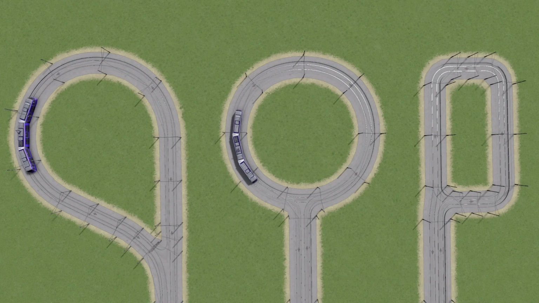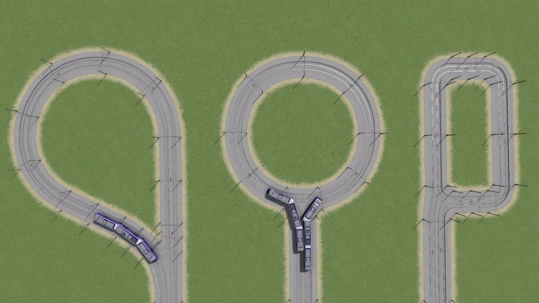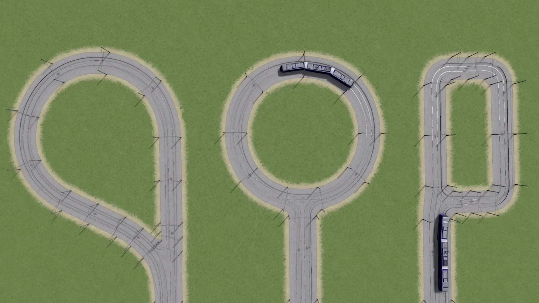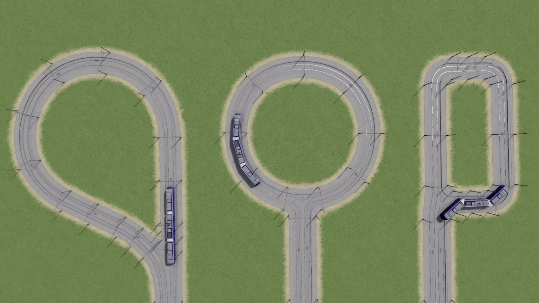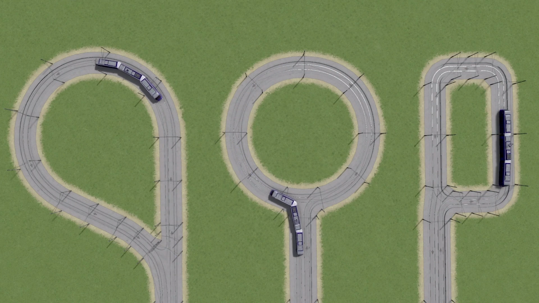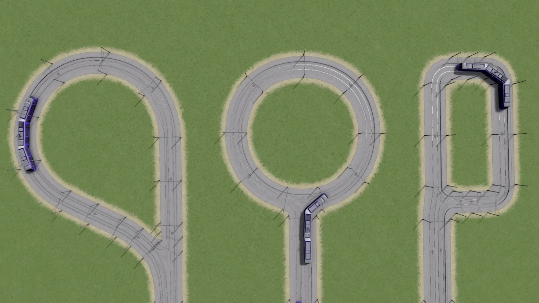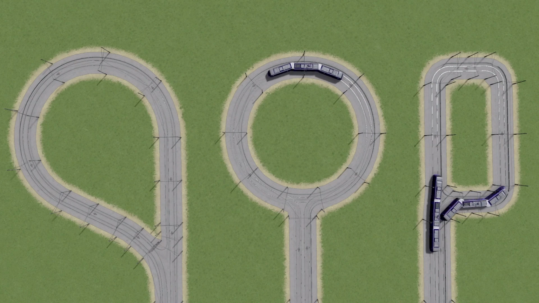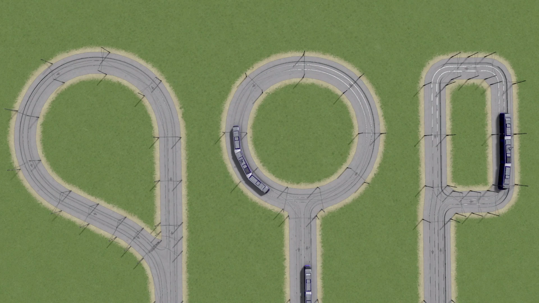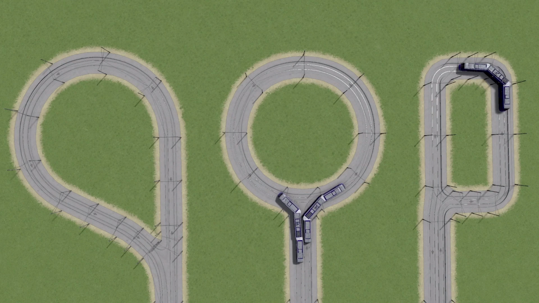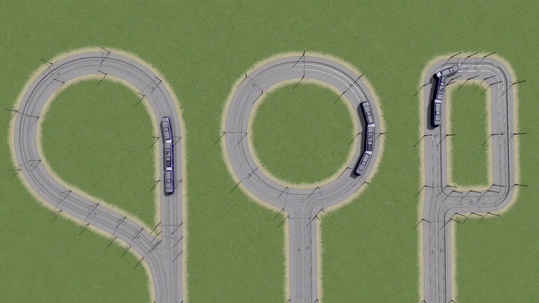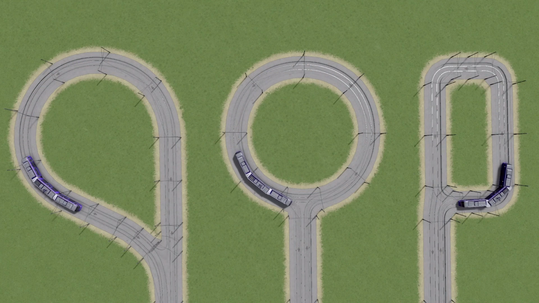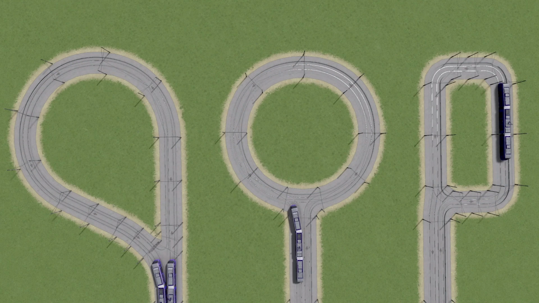Notice how the trams struggle to navigate the tight turns on the two right examples here. That actually is bad in real life, and it is bad in the game. We preferably want the trams to do gradual, smooth turns so that they can keep their speed up and not slow down unnecessarily. The leftmost example, the true tram turnaround loop, does this excellently. I'm gonna show you how to build one of those.